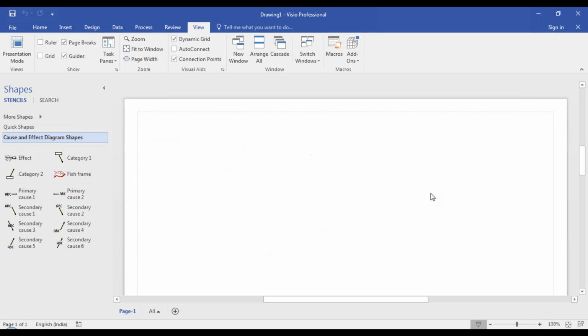So generally it's called an Ishikawa diagram or fishbone diagram or cause and effect diagram, because in a fish body, the head of the fish is the effect and the body of the fish is the cause. So it's mainly referred to as a cause and effect diagram. What is the cause for the problem and what is the effect of that problem? That's what it means.